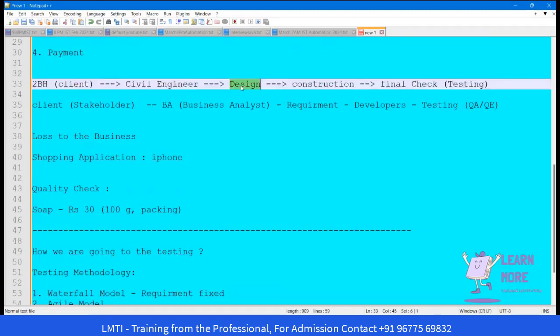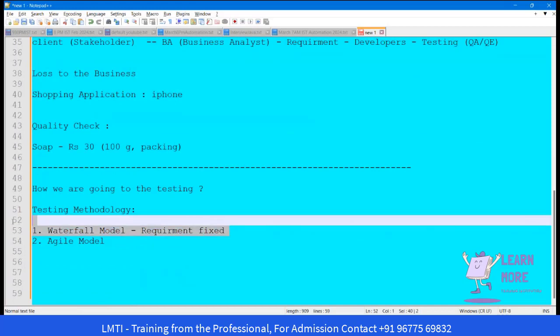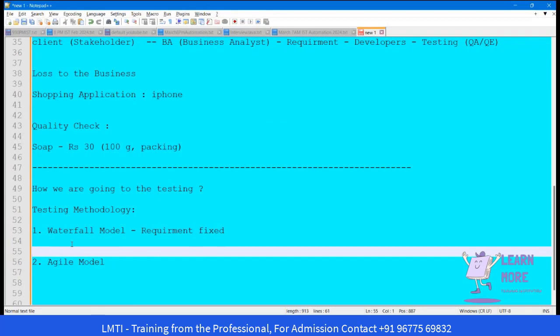How do we finalize the design? Once the design is finalized, they do the construction activity as per the design. We are unable to modify the design, and that is a disadvantage in the waterfall model. Here the requirement is fixed, and based upon the requirement they complete the entire development activity. Generally, this waterfall model is a traditional approach.